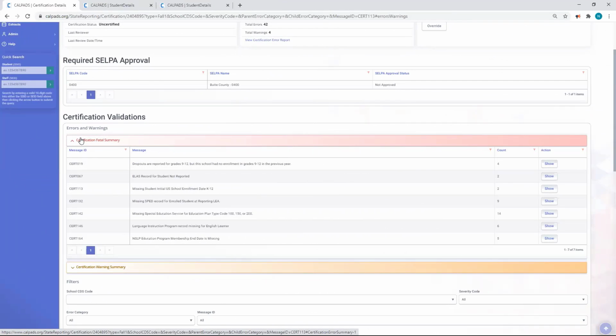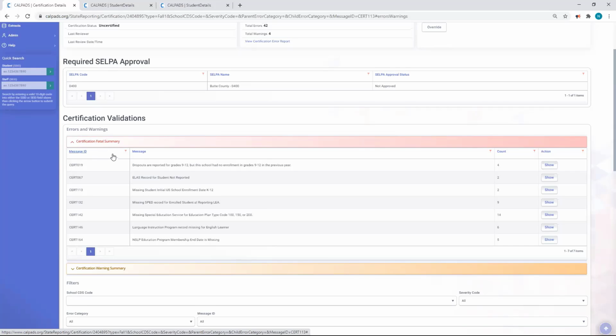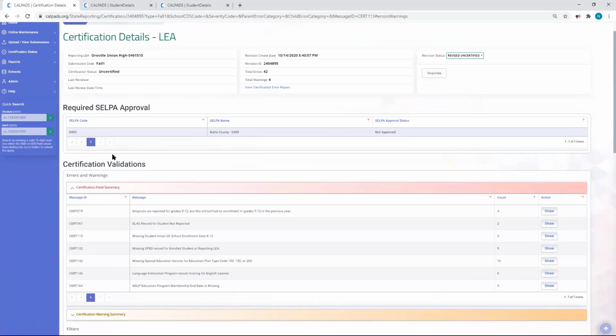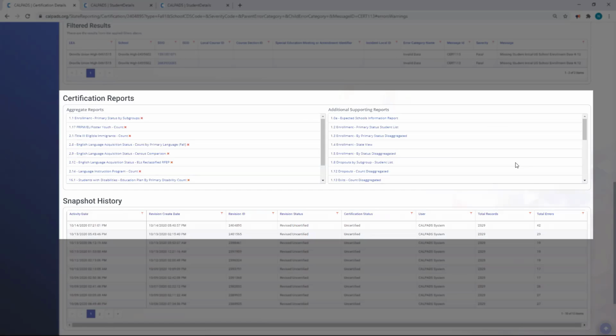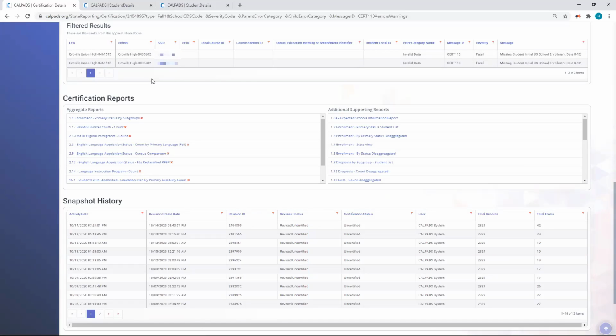You probably should have a good idea what you need to do from the background, but if not, we'll just demo it anyway. Okay, so here we have the certification validations on the certification detail screen, and we're going to be looking at the CERT113 error. Missing student initial U.S. school enrollment date K through 12. There's only 2 such errors, so we click Show. The 2 students are listed here.